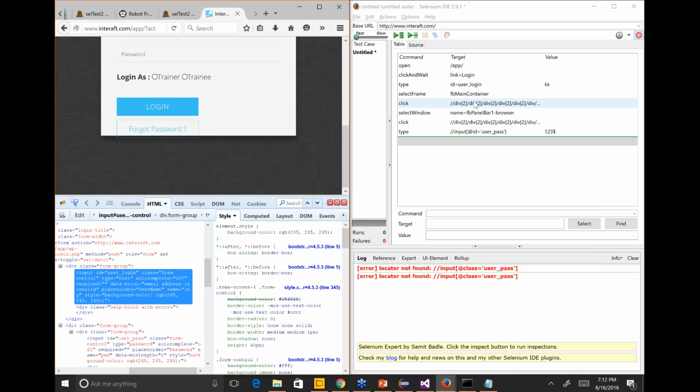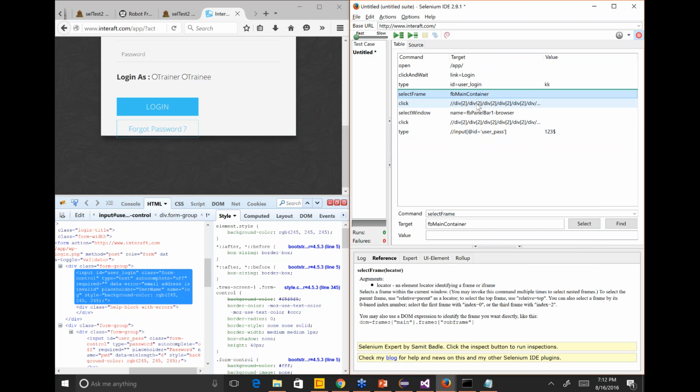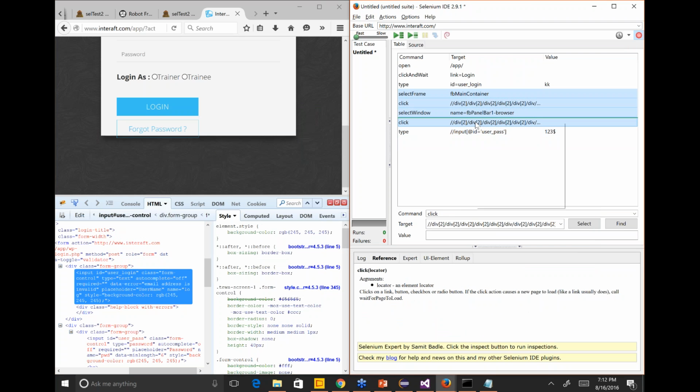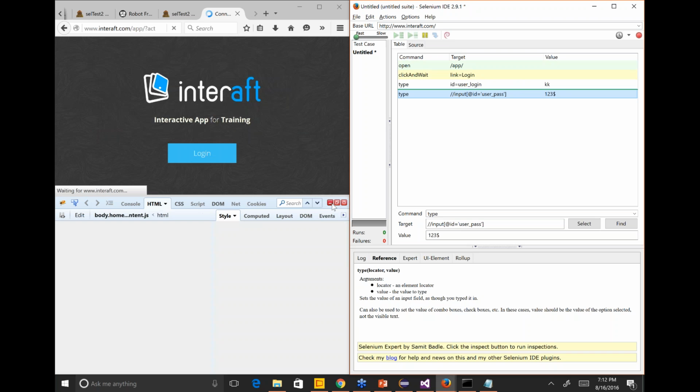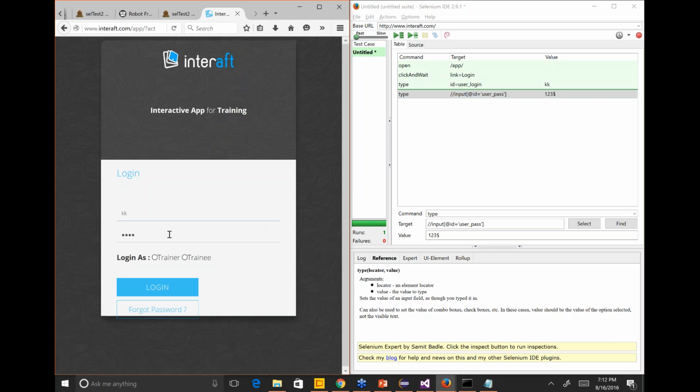Now, when I run this step, there are a few steps that got generated automatically. I'm going to delete this, and I will say recording done and execute this. So it will go to the application, enter KK, enter $123, and it's finished. So it performs the instructions that we have given it.